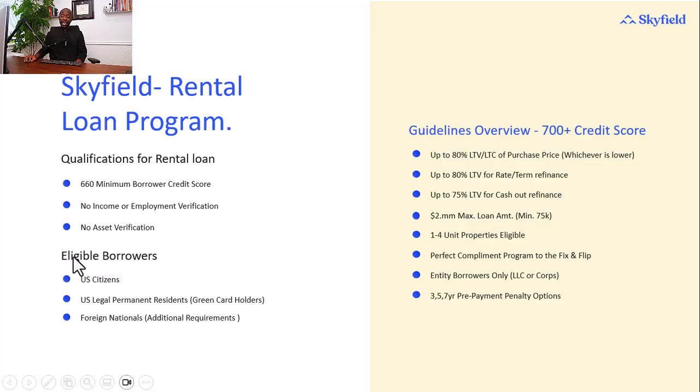In terms of your eligible borrowers, U.S. citizens are eligible for this loan. U.S. legal permanent residencies, meaning green card holders, are eligible for this loan. And then foreign nationals are also eligible for this loan. There are some additional requirements as far as foreign nationals are concerned. I won't go into too much details about it in this presentation, but foreign nationals are eligible for this product.